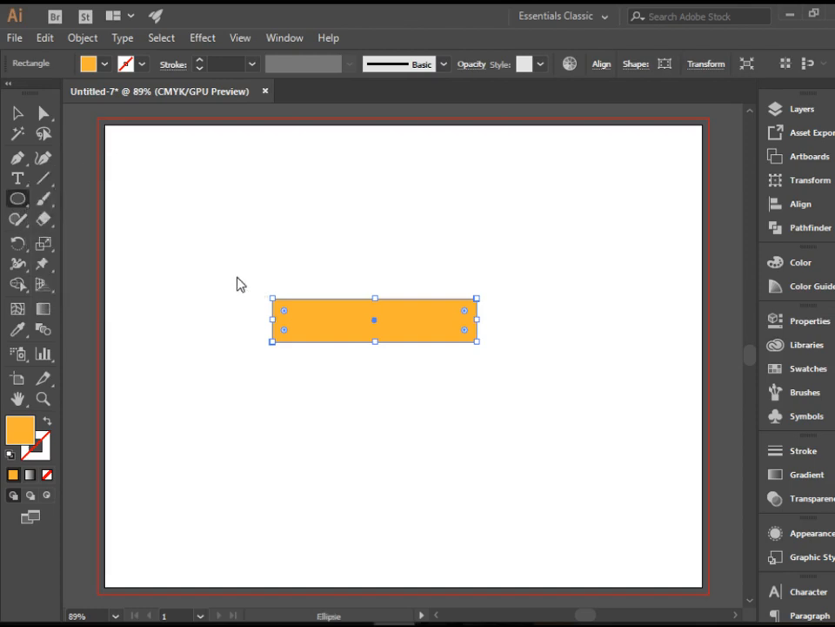I'm going to pick up the ellipse tool. Hold shift, click and drag. That's a circle for us. There you go. And I'm going to duplicate this one as well. So copy and paste.